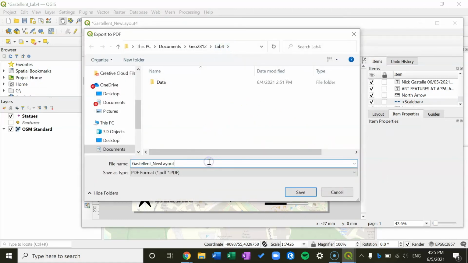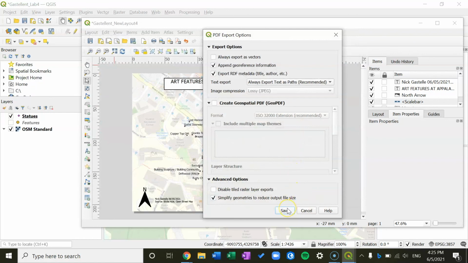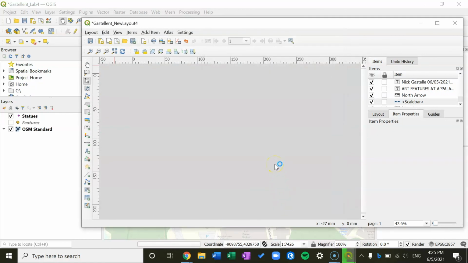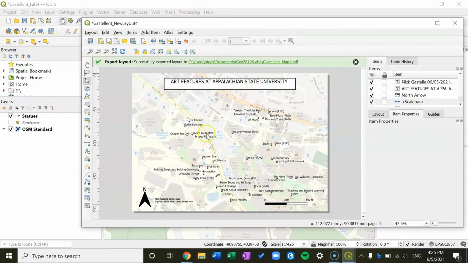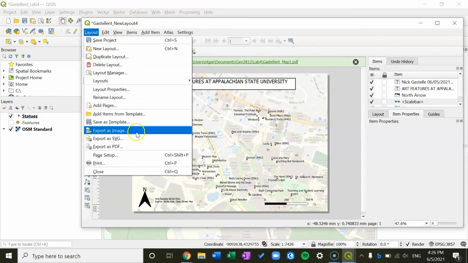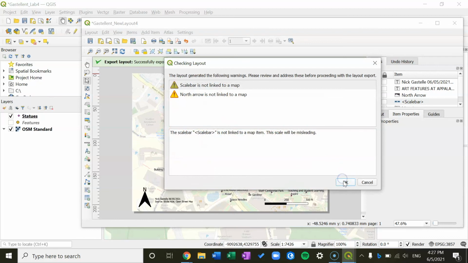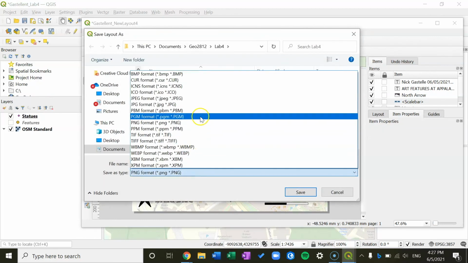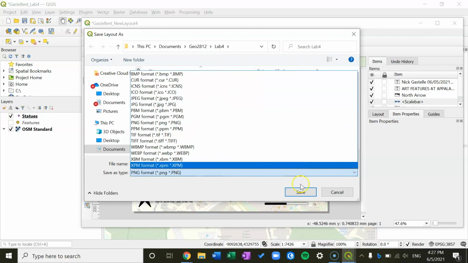Make sure it's in your Lab 4 folder and make it your username, map1. Again, this is what you'll submit to AsULearn, so make sure your username and title are clear, and you want to save it as PDF and click Save. And then when this window comes up, click Save again. And your map will be successfully exported. Also, if you want to use this in different capacities, you can save it as a different format. So you can come down to layout and export as an image, and then you can change it to whatever you can anticipate a need for.